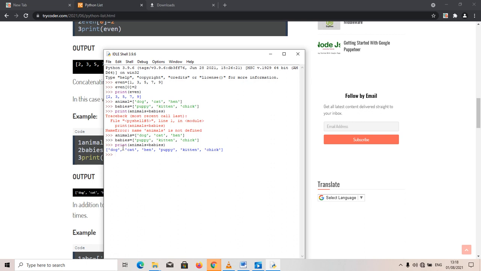So as we can see, we have concatenated 2 Python lists. We have added the first Python list to the second Python list to give a resulting Python list. We have added animals to babies to have just 1 Python list. That is, we have added dog, cat, hen, puppy, kitten, and chick. So we have just 1 Python list.